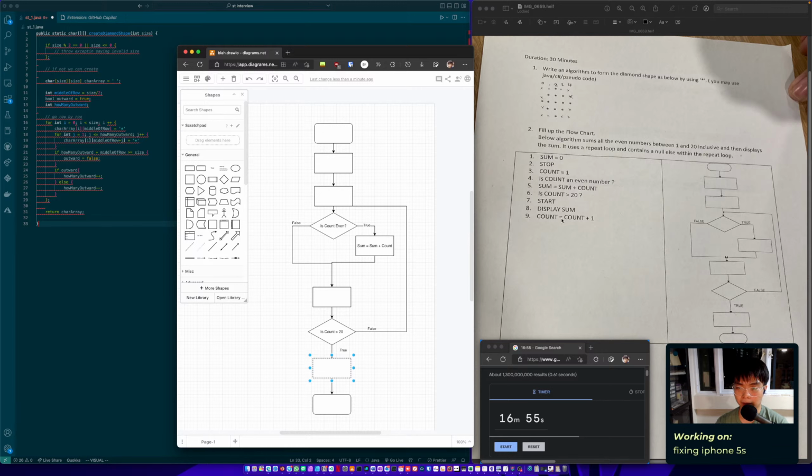Start, display sum. This is weird. Oh, I'm supposed to put the numbers here. Oh, gotcha. Okay, that makes more sense. So this is start. I was like, I need to follow this. I was like, what? Yeah, this is start, stop. Is count more than 20. Display sum. Is count even number. If that is to say, if that is so. Right. Okay, that makes sense. That's it. Oh wait, I didn't start. Sorry.